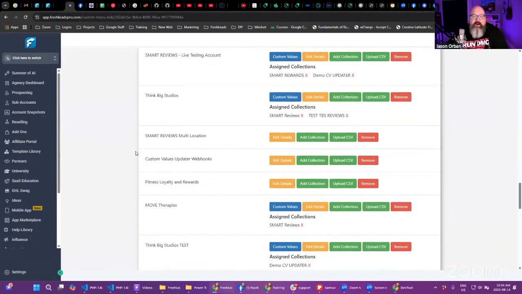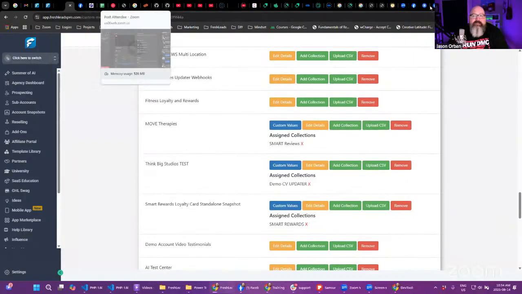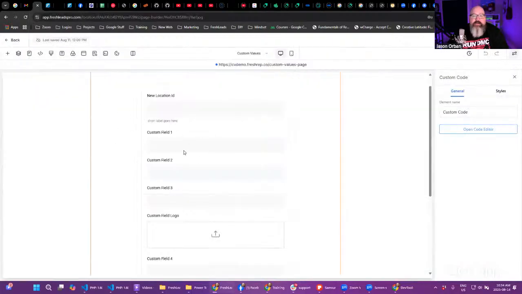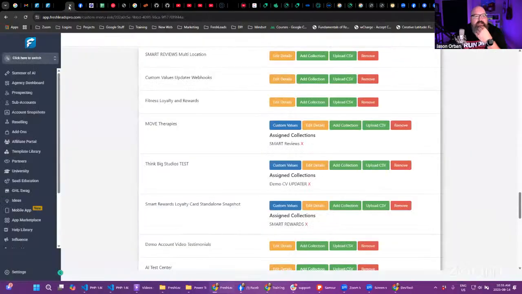And now anytime that form that we created gets filled out, and you can put this in a snapshot or whatever, actually you don't even have to. You can have this form here on one single sub account and then just pass the location ID of which sub accounts you want to update. So if you pass a location ID of this Think Big Studios test to the form, it'll update this one because we can grab the collection.